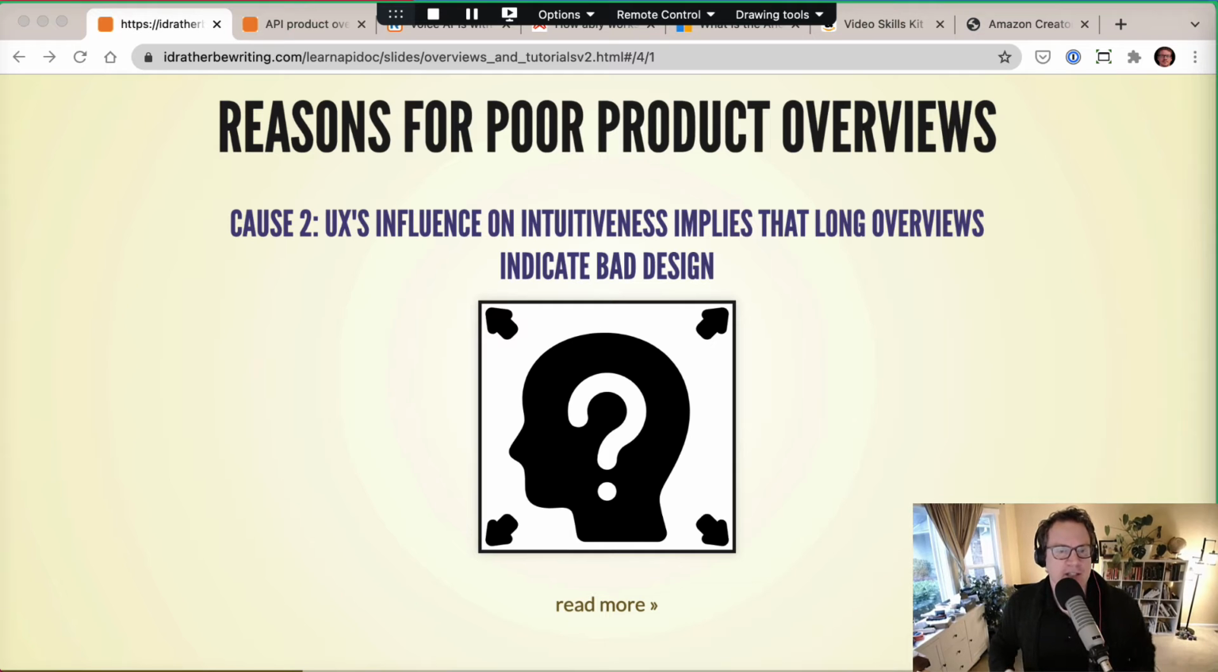User experience designers have this idea that a product should be intuitive. What makes a product intuitive? Well, if that product matches the mental model of the user, then it should just naturally make sense to that user. Let me give you an example.